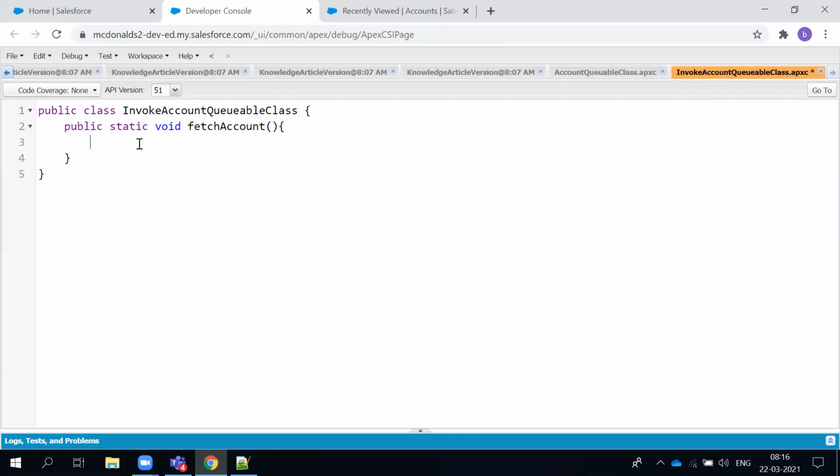While doing this, I want to figure out the fetch account for individual customers. So this is my idea: fetch accounts for individual customers, then fire the Queueable Apex, and they will execute.